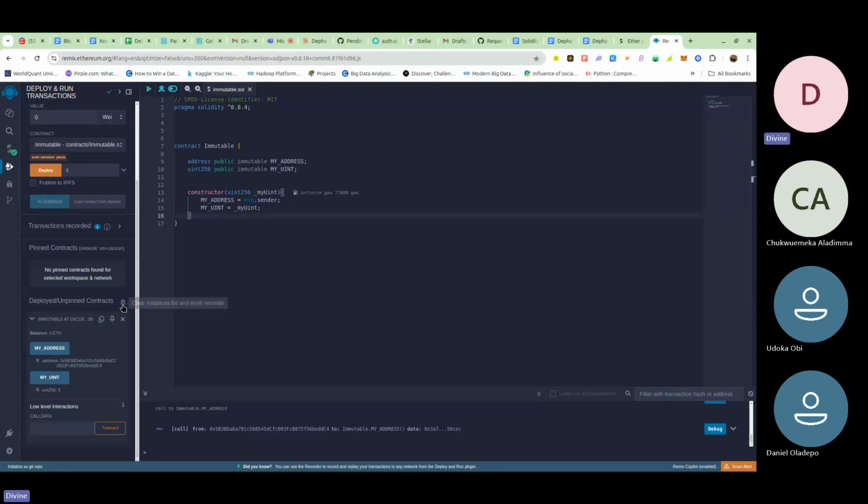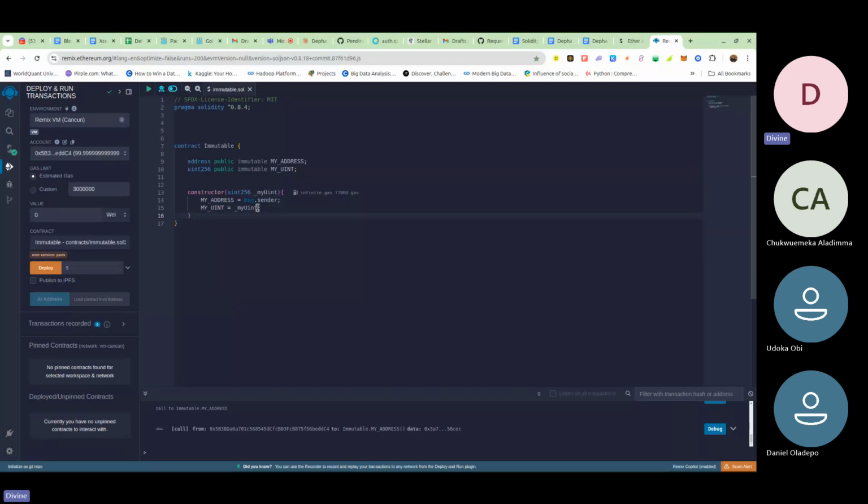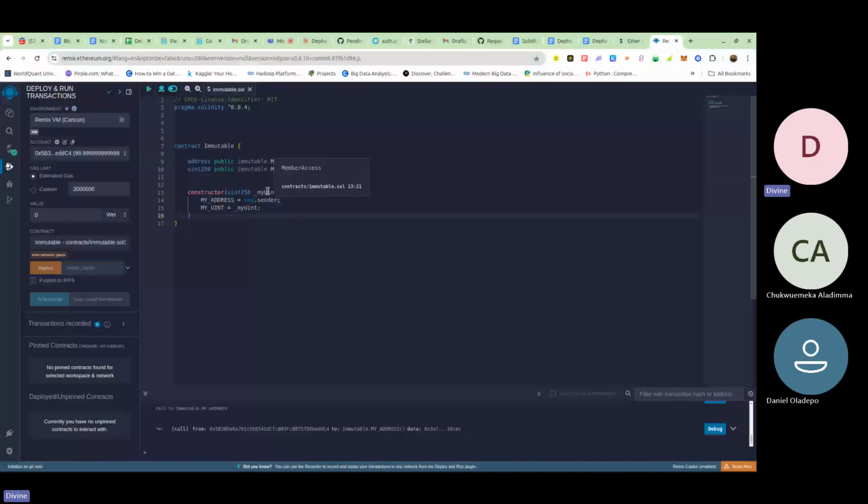So now let me deploy the contract. If I want to deploy it, you can see the button says an input is required. That's because in the constructor, I put that we need an unsigned integer as a parameter here. So I have to put it. Let me assign it 9. When I put 9, I can now deploy it.